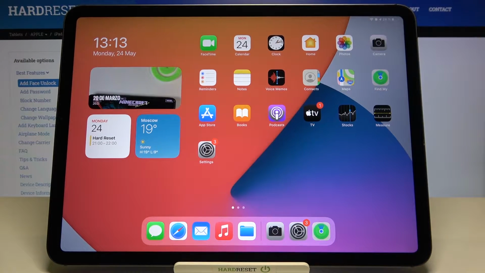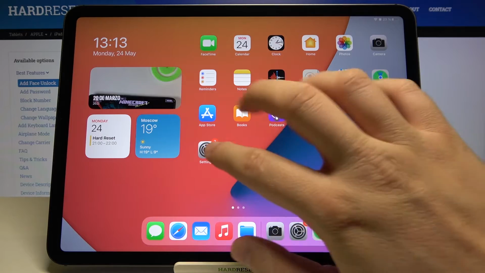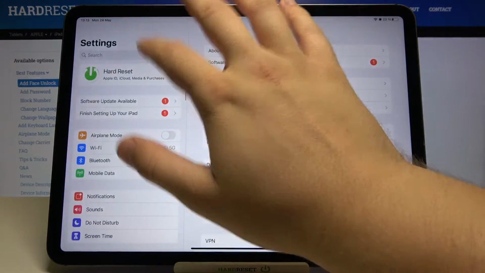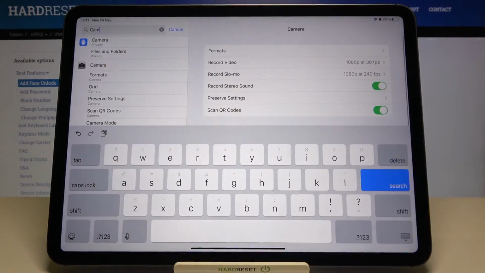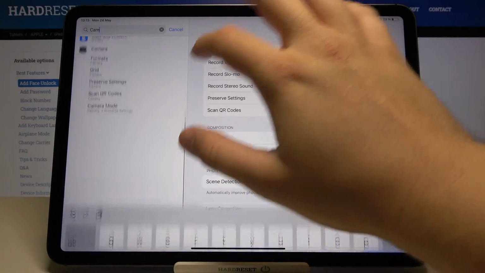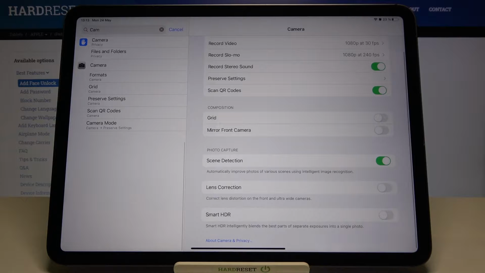Welcome. In front of me I have iPad Pro 11 and today I'll show you the best options that you can find in this device for your camera. So we have to move to the settings, tap on the search bar and type camera, and there it is. We have to tap on it, and as you can see, when we are here we can find a couple of useful options.